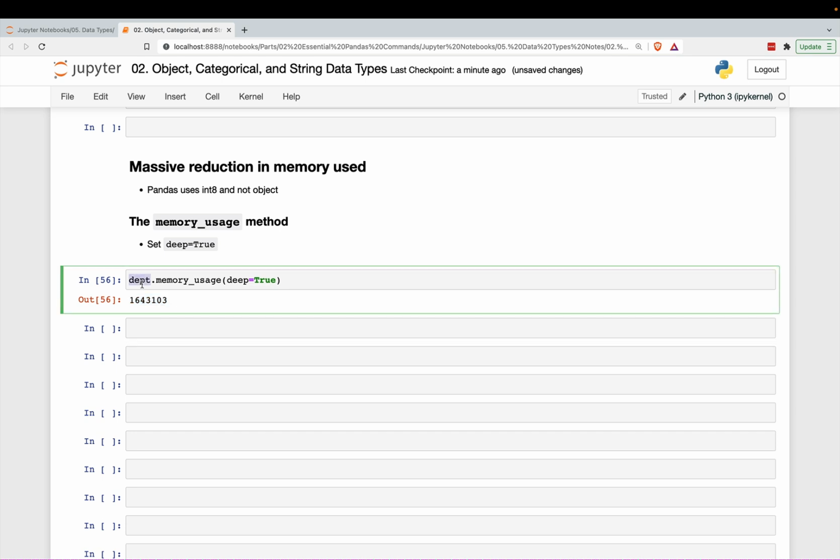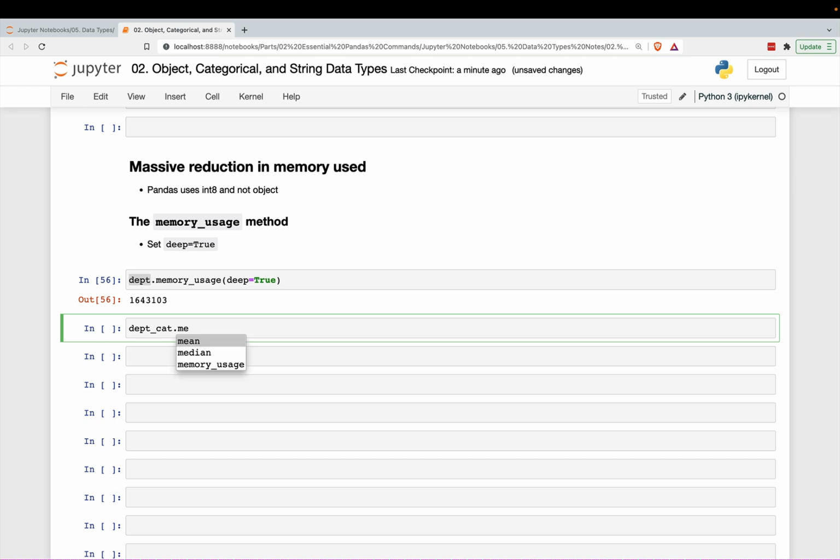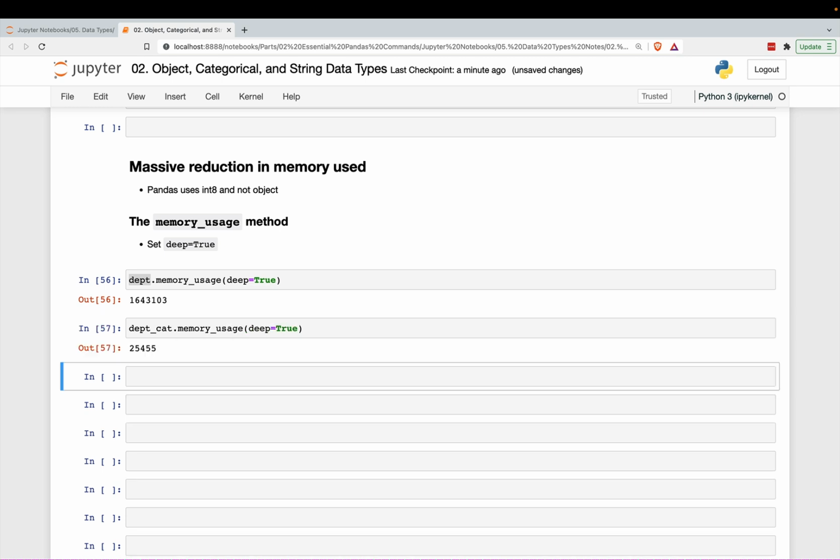So department is our original, right? And then we have department cat. This is our new one. They have the same number of values, right? So, and again, we'll do deep equals true just in case over here. And you can see there's a substantial difference in memory.